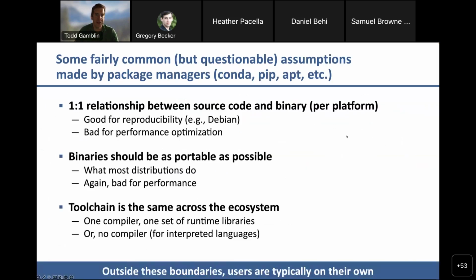Traditional package managers have some pretty common assumptions that are good for distributing software to a wide audience, but that maybe don't make sense for HPC. So one of them is that there's a one-to-one relationship between source codes and binaries. Things like APT, there's a canonical recipe for each package that goes into the Debian repo, and they build it one way so that it's reproducible. That's good for knowing that a particular binary came from a particular source. It's not that great for performance optimization.